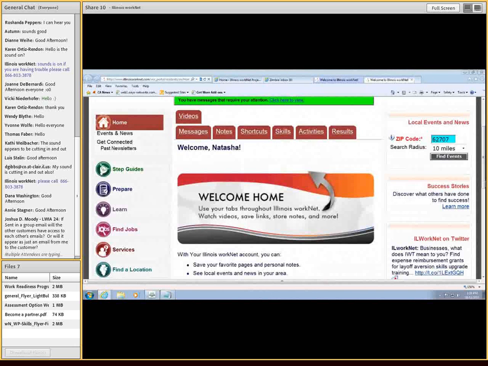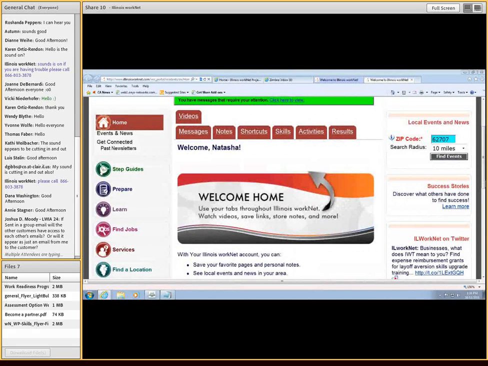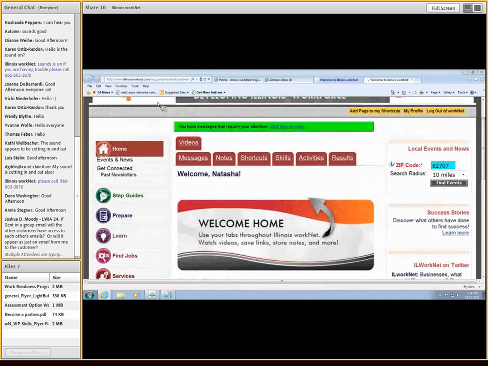I'm going to share my desktop. Go over to my online Worknet page. And first of all, I want to take you to, I'm going to zoom in so you can see. And again, if you have any trouble viewing it, just make sure you can always click the full screen. That'll zoom you in a little bit.